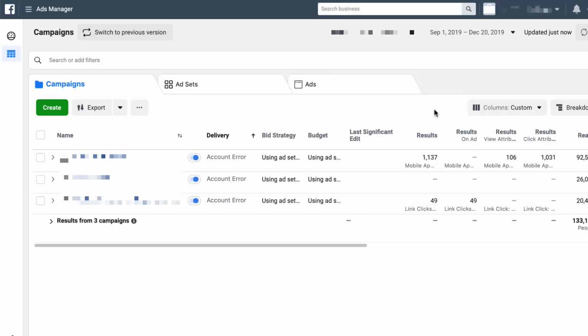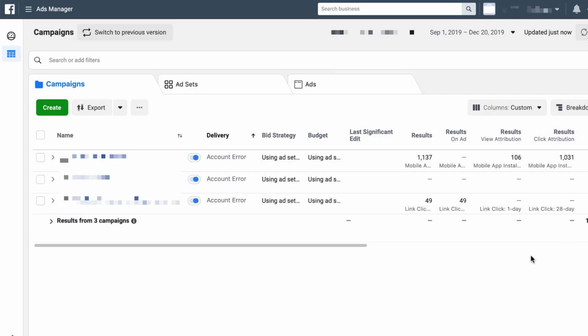It effectively broke our results column into three different views. And the ones that we want to pay attention to are this view attribution and click attribution. Now we can see that this 1,100 mobile app installs is actually a summation of 106 view attributions and just a little over 1,000 click mobile app installs. So if you sum those two up, it gets you to 1,137.